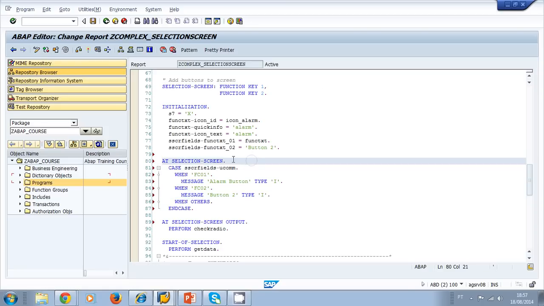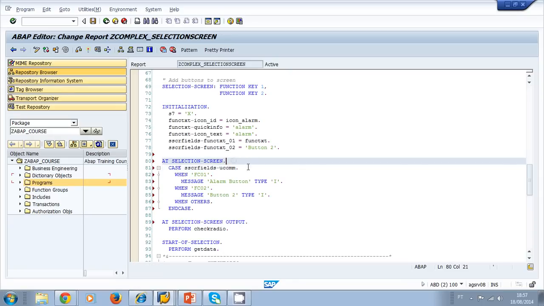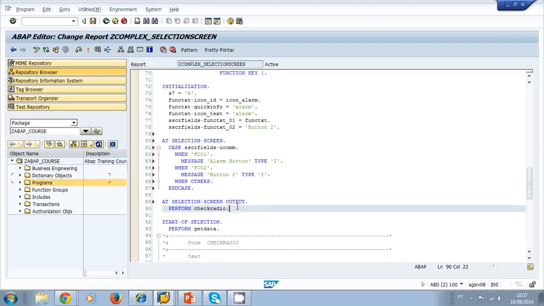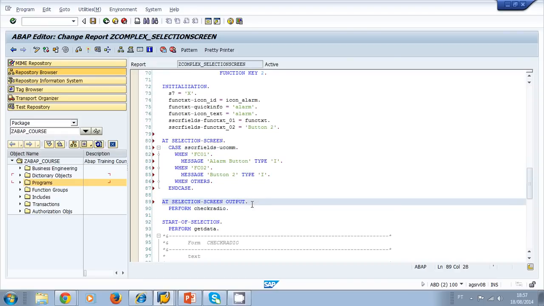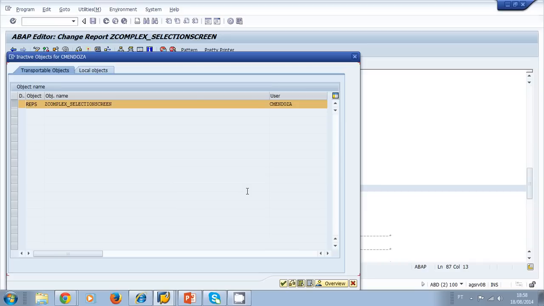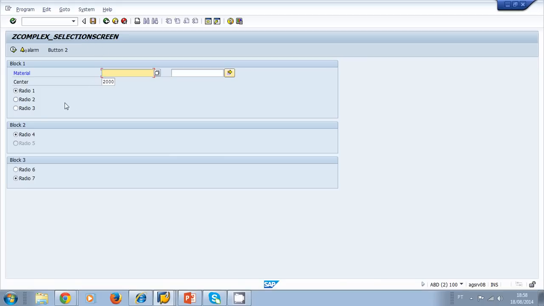So remember, at selection screen, that is when we are in the selection screen, this controls all the events that happen when we are in the selection screen, and the selection screen output controls the events that happen at the output of the selection screen, and that will be the check radio perform. So we activate, and now we run. Now as you can see, at the output, our radio button 5 is not enabled, so it is only read only.